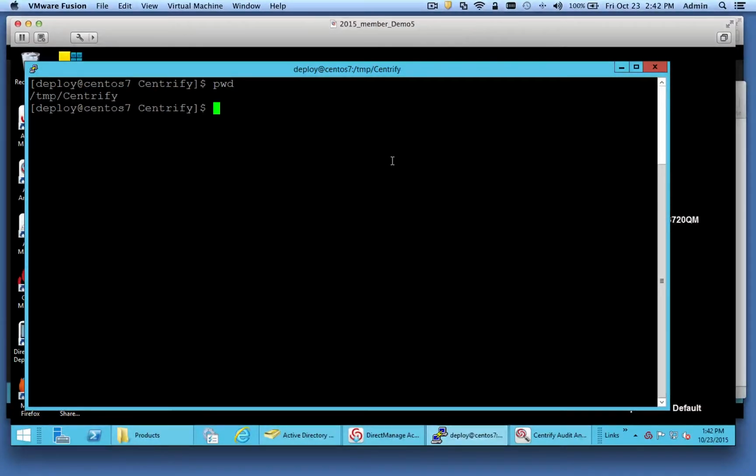All right, so now I've cleaned up this machine. That's a great thing about virtual machines. I got rid of everything. So I basically restarted over, deleted my agent from Active Directory and Centrify and everything. So I'm starting over with this same machine because I want to deploy the package manually. So just take a look at everything.